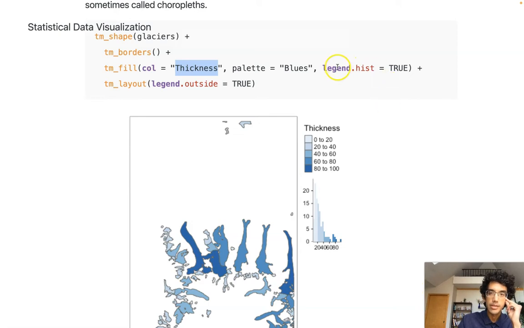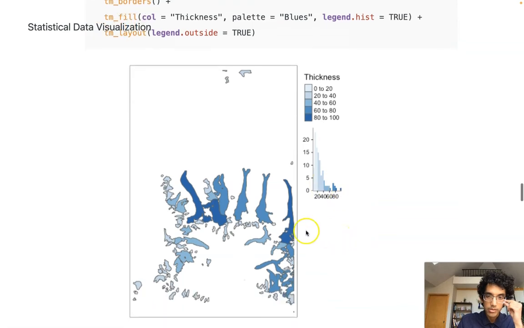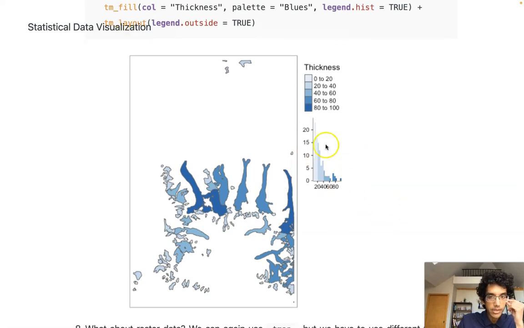I especially like this legend histogram. It's just showing a histogram of all the thicknesses across all the glaciers. So you can see there are actually relatively few that are very thick, but the ones that are thick tend to be the very large glaciers. And it's a kind of a scented widget.